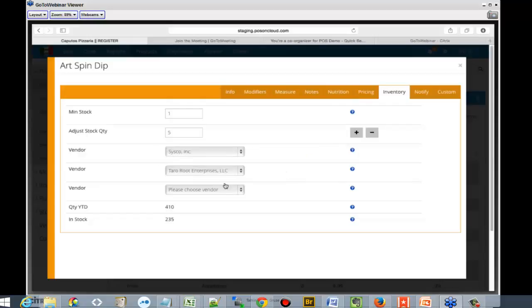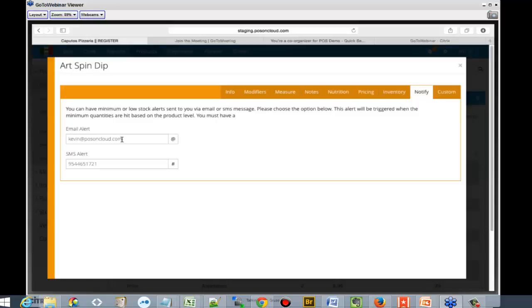We do have multiple vendors that can be assigned to these different products. You can choose up to 3. You have your quantity year to date that you sold and also the number that you have in stock there as well. With the minimum stock, you can set a minimum stock, and when your item hits that minimum stock, you can notify either by email or by SMS that you have hit that threshold, so you know it's time to either reorder or remake this product.